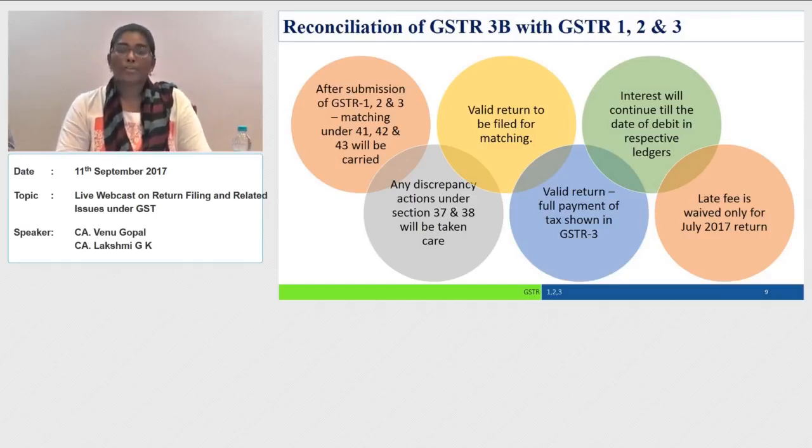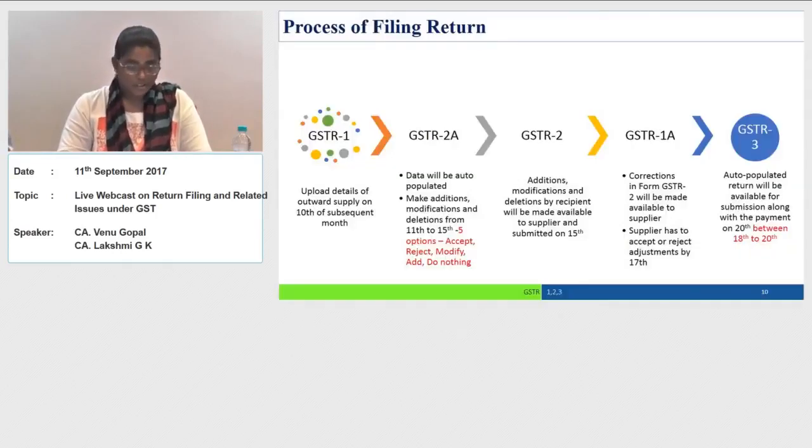Okay, coming back to the process of GSTR 1, slide number 10. The process has been given on a flow chart basis, wherein the GSTR 1 statement has to be submitted by the assessee who is doing the outward supply. So all the outward supply details will come and sit in GSTR 1, and this has to be filed before 10th of the subsequent month.